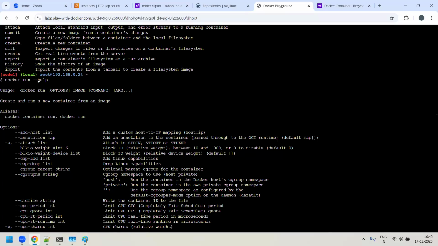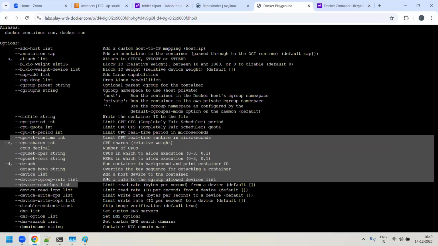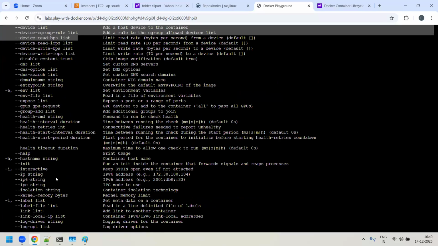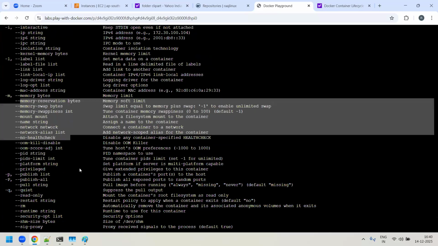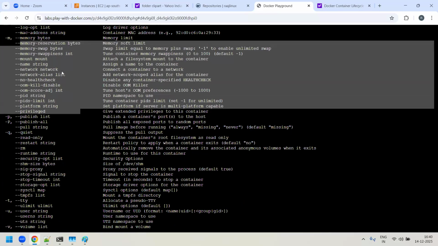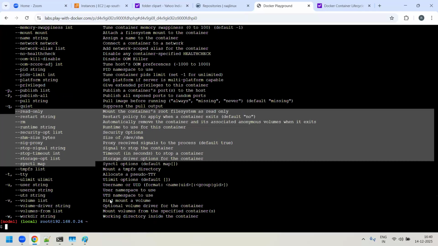Now, if I do docker --help, you can see these are the aliases. You can use this or this, and you have so many options here: hyphen c, hyphen d, hyphen e, hyphen h, hyphen l. Like that, so many pieces of information are there. We will be going through many of these options, guys, throughout our entire course. We will be covering many things.